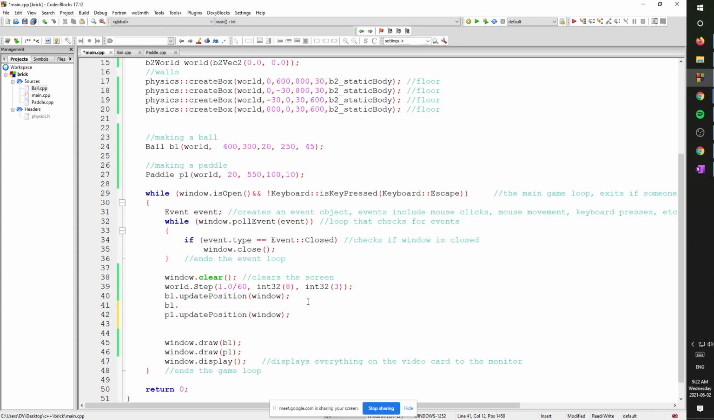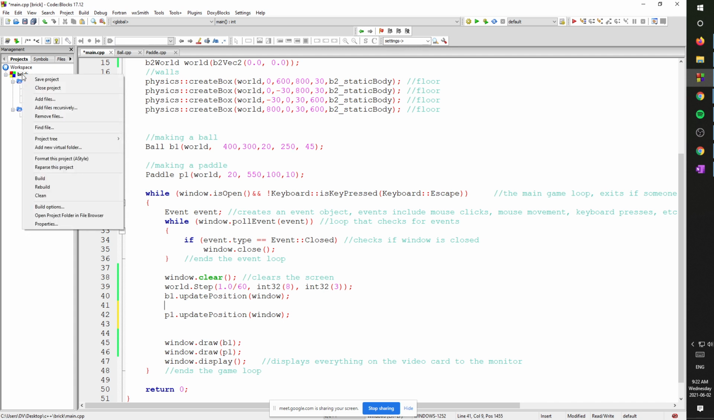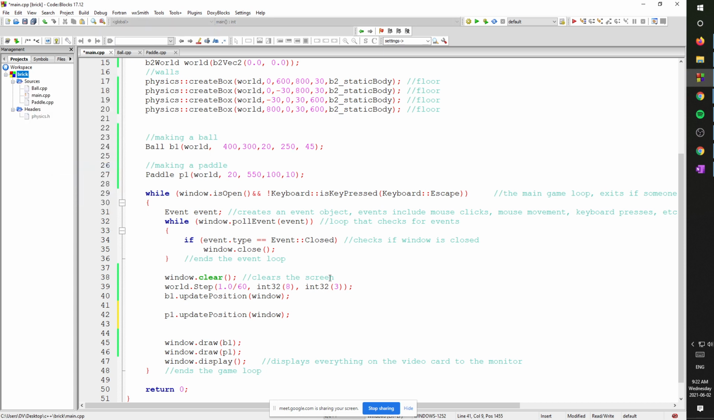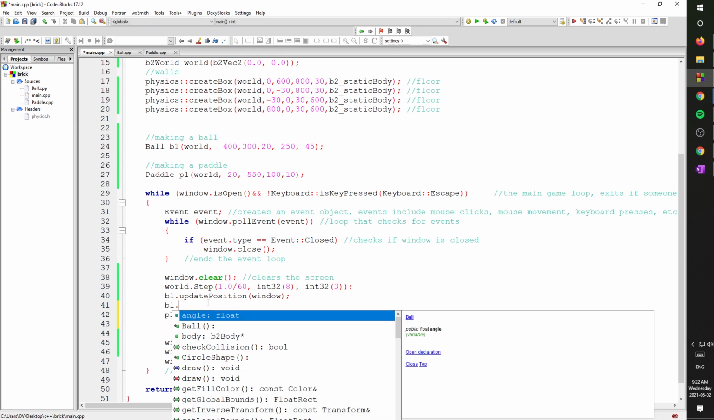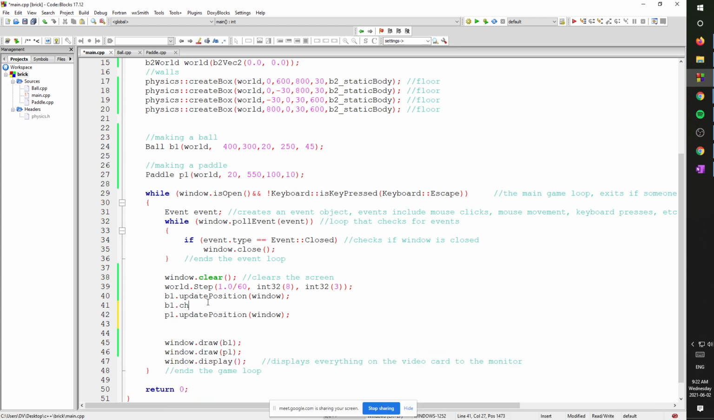B1. I lost my auto type for some reason. Makes me sad. If that ever happens, you can right click in your project here and just go reparse this project. Usually that fixes it. B1. There we go. Check collision. And it's looking for a paddle. And I happen to have a paddle called B1.